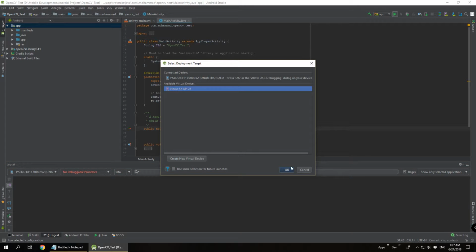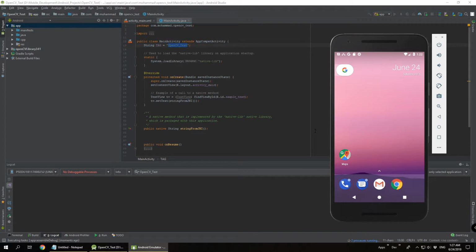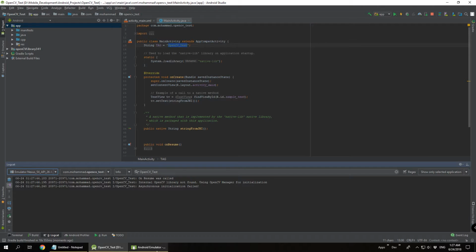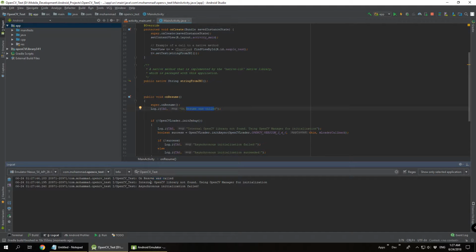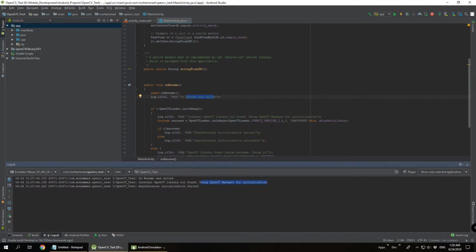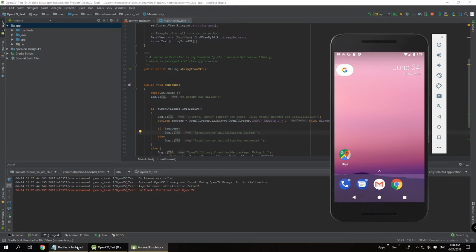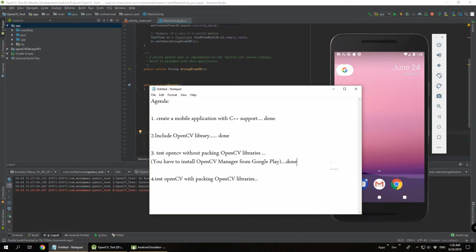Remember, we are trying to load the OpenCV code, but we are not building any libraries inside the APK package itself. So the application will run, but we don't have the libraries. So it tells you that the OpenCV library was not found, but you can download OpenCV Manager from Google Play, and it will select the correct processor instruction set architecture and download the libraries for your mobile. And your mobile application will work perfectly after this.